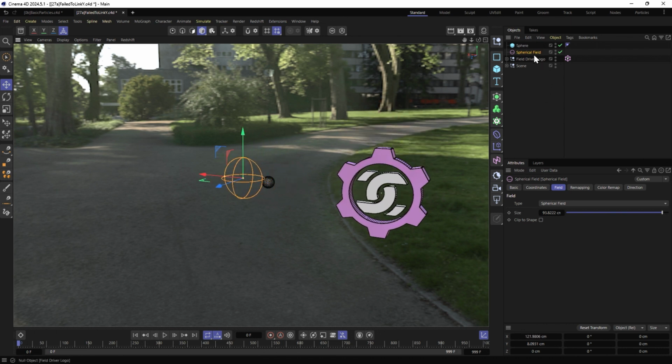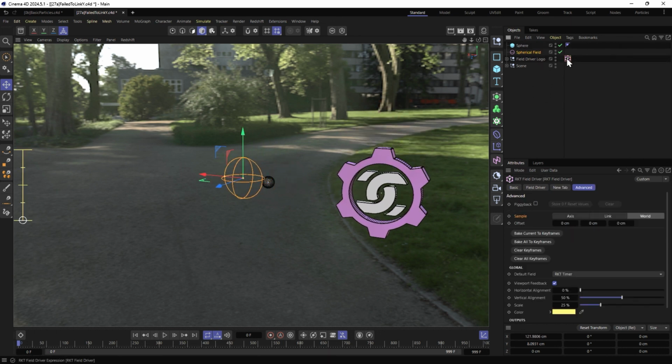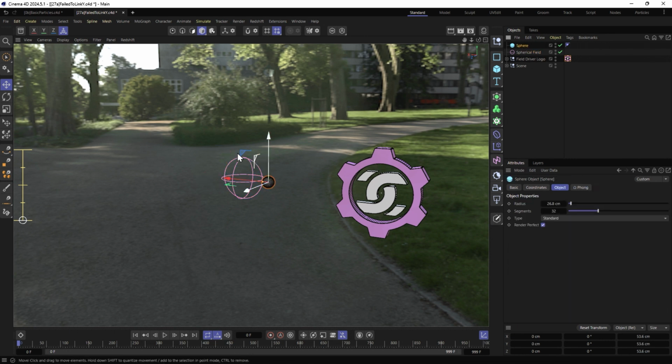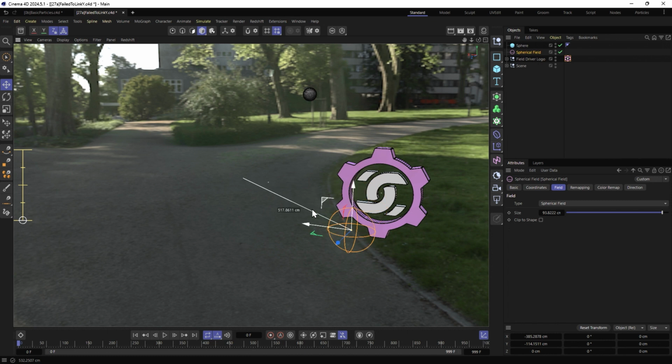And potentially even better is, instead of linking to the world, we can link to an object. And in this case, I can link to the sphere. So now no matter where I put the sphere, and let's grab the sphere and say, move it way up here. Now I could pass the spherical field anywhere I want to, nothing happens.